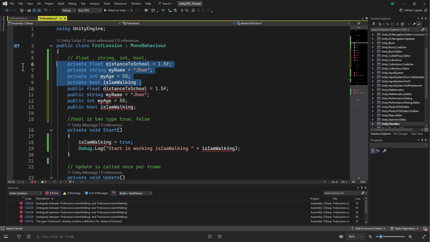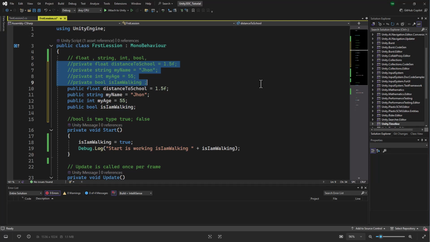So I am going to comment it out. So how do you comment out multiple lines? In Visual Studio you can comment it out by pressing Control, then K and C. Look, it commented multiple lines. Okay, so how do you uncomment that one? I will show you later.